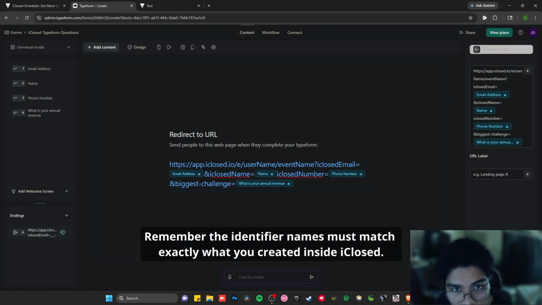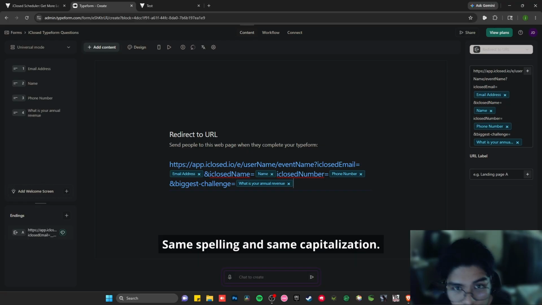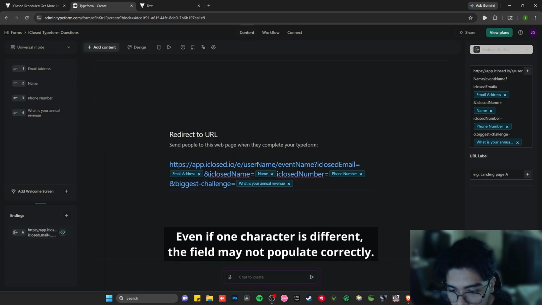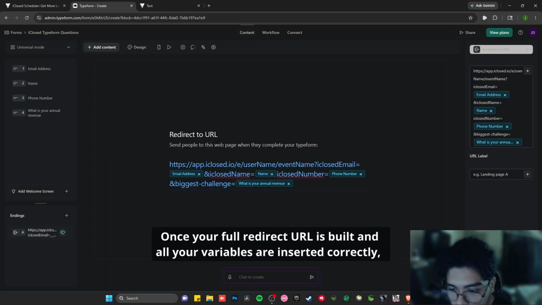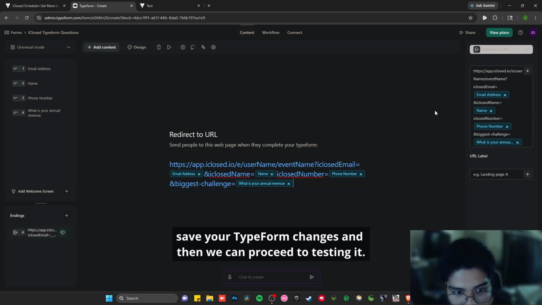Remember, the identifier names must match exactly what you created inside iClosed. Same spelling and same capitalization. Even if one character is different, the field may not populate correctly. Once your full redirect URL is built and all your variables are inserted correctly, save your Typeform changes, and then we can proceed to testing it.